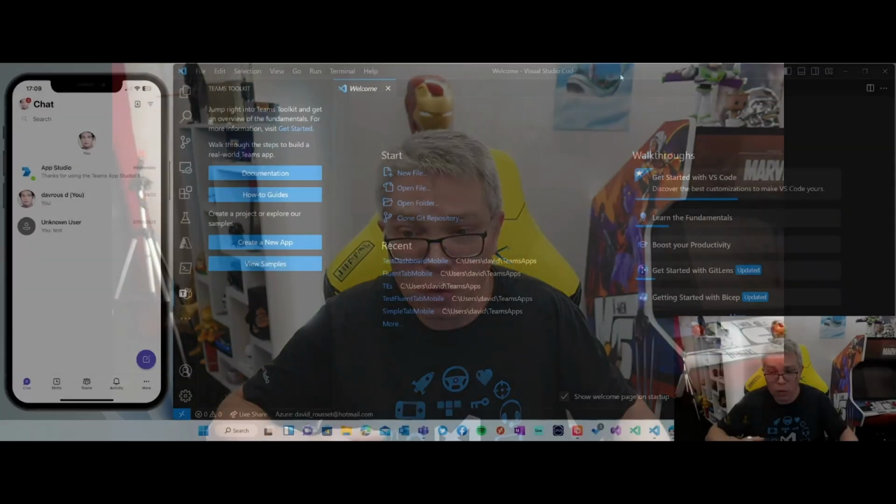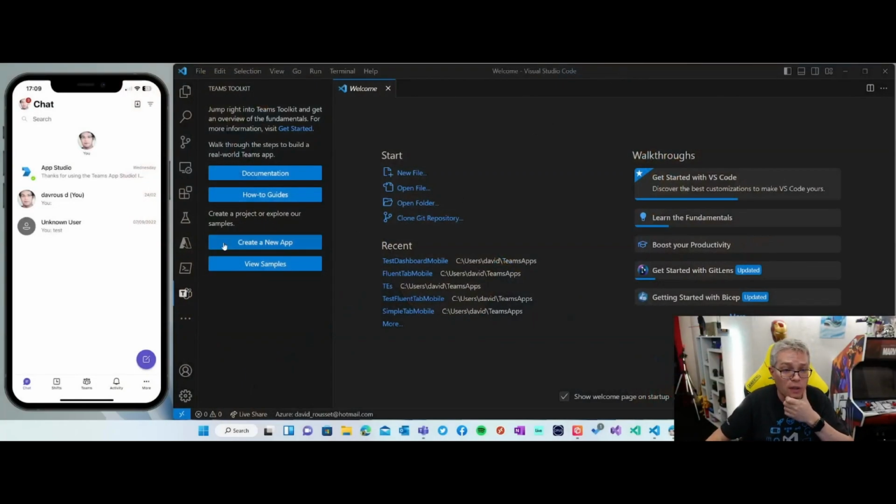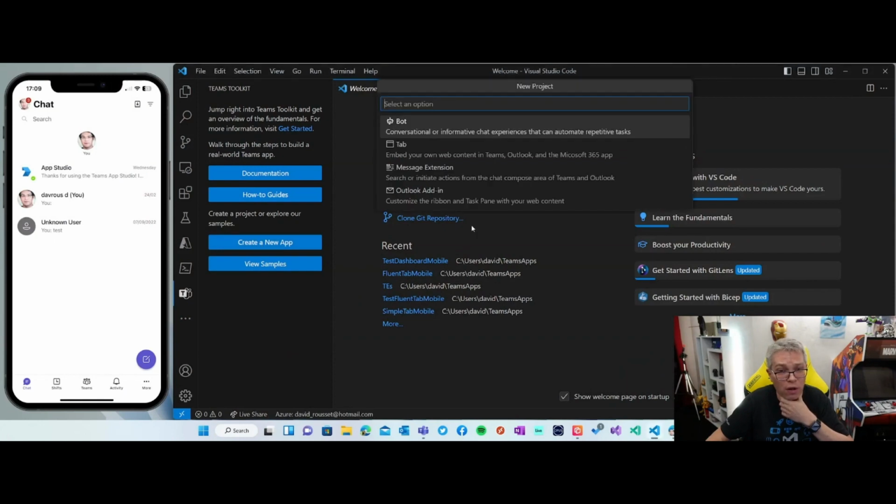Hello, so what we're going to see together is how to make your Teams application work on mobile devices, either an Android or an iPhone one, using the Teams Toolkit V5. So we're going to use the Teams Toolkit to create a new application from scratch.